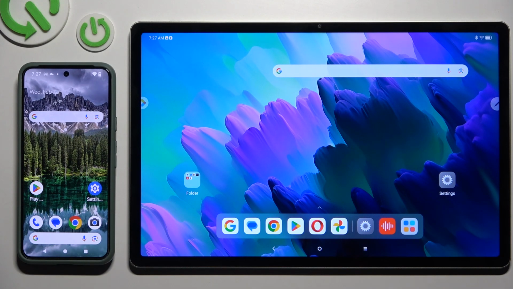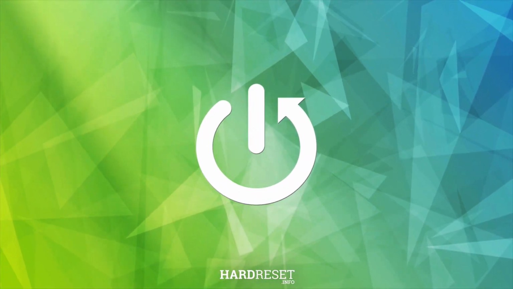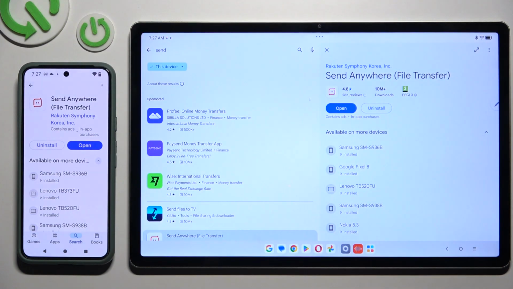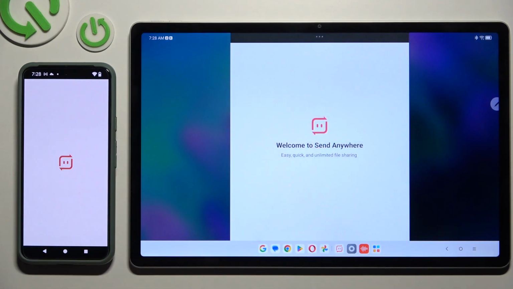Today I would like to show you how you can transfer files from an Android device to Lenovo Idea Tab Pro. Begin by opening Play Store on both and getting free app called Send Anywhere. When it's ready, launch it. Then hit the same options in both to set them up.